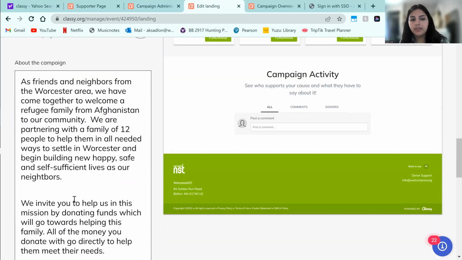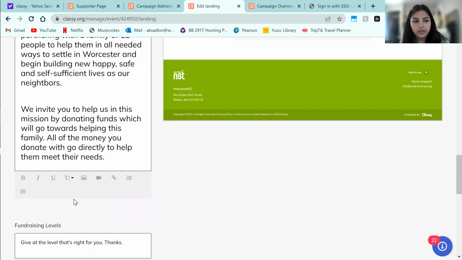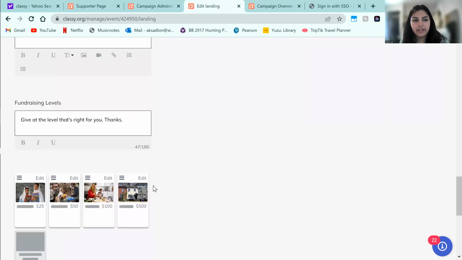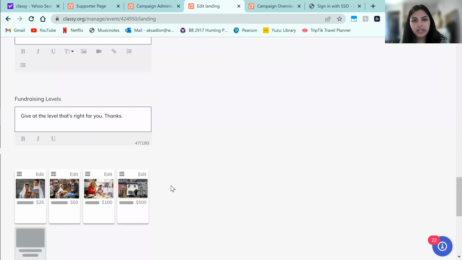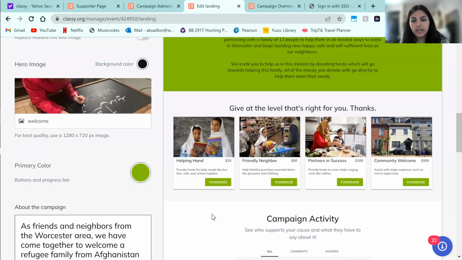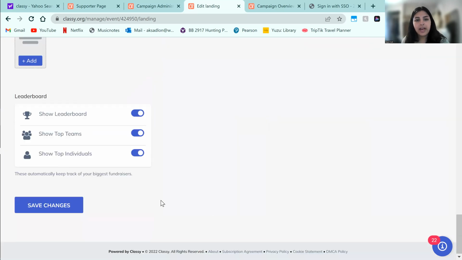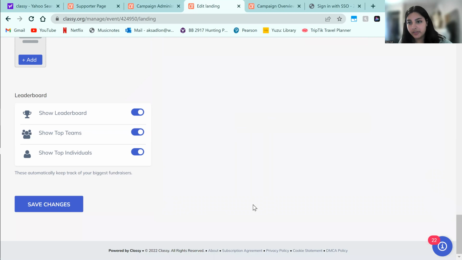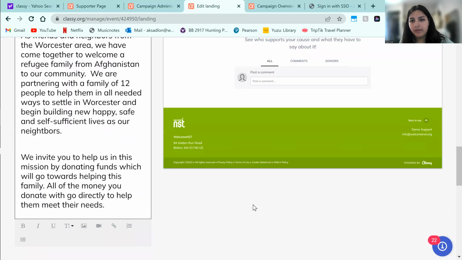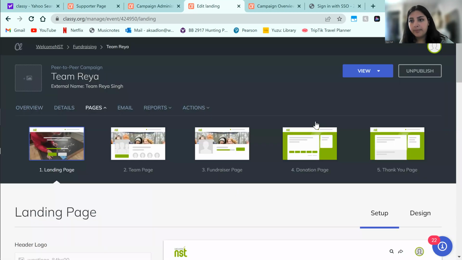And about the campaign, this is where you can really personalize it. You can tell your story. You can tell the story of the family that you're helping. It's really just all up to you. And then other things you can edit. These individual pictures you can edit. This would be right here. And stuff like that. And again, scroll down and press Save Changes. If you don't do that, you won't be able to see all your changes happen.